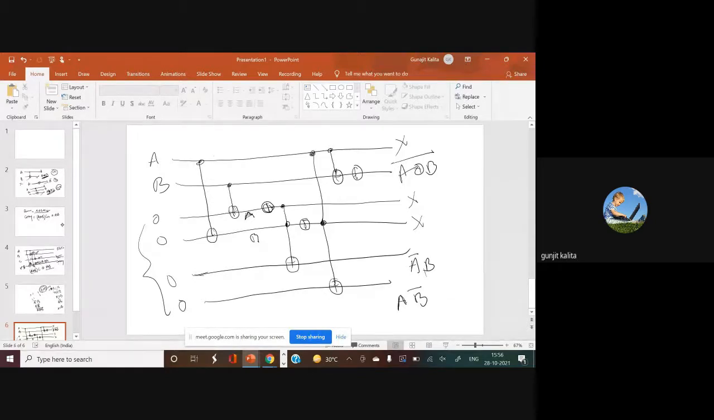This line will tell you whether the bits are equal or not. This line will tell you whether B is greater or not, and this line tells you whether A is smaller or not. So this circuit you can design if you want. Let us see how we can design this circuit.